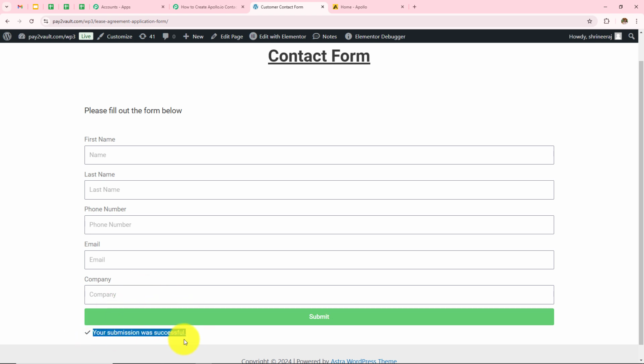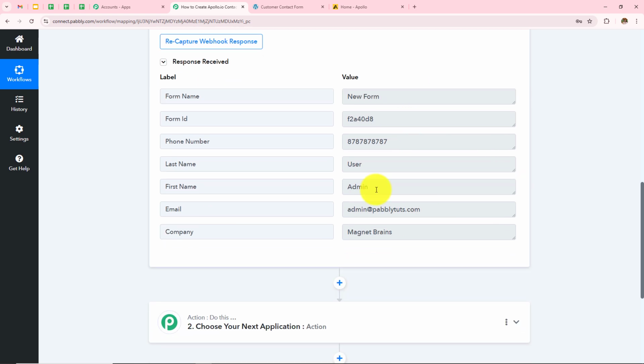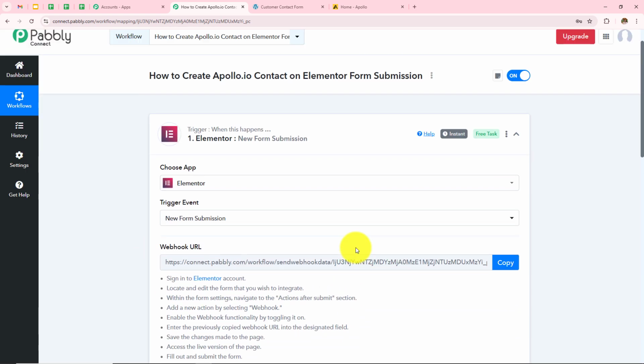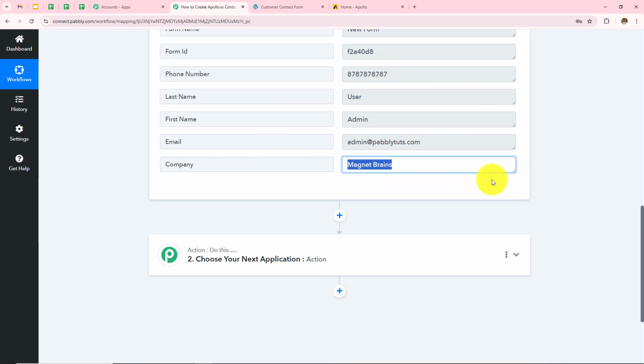Now as soon as I've submitted this form, this detail should be captured and received in my Pabbly Connect. So let's open my Pabbly Connect workflow, and I can see I have instantly received the response. Here the first name was admin, last name was user, email address was admin@pabblytutor.com, the phone number was this, and the company name was Magnet Brains. So I have received the response over here. This means the connection that we have created with the help of this webhook URL between Elementor and Pabbly Connect is successful, and now whenever someone fills the form, I will start receiving the response in my Pabbly Connect.